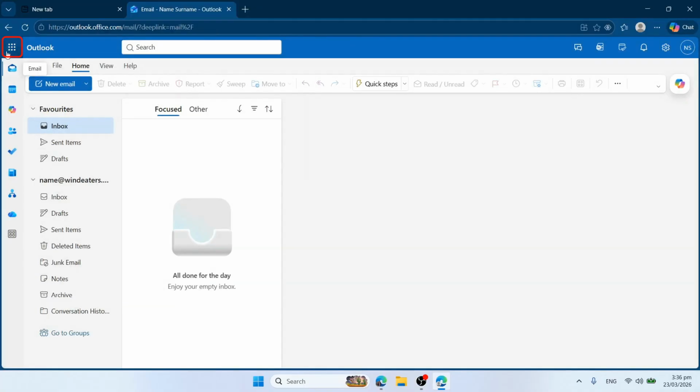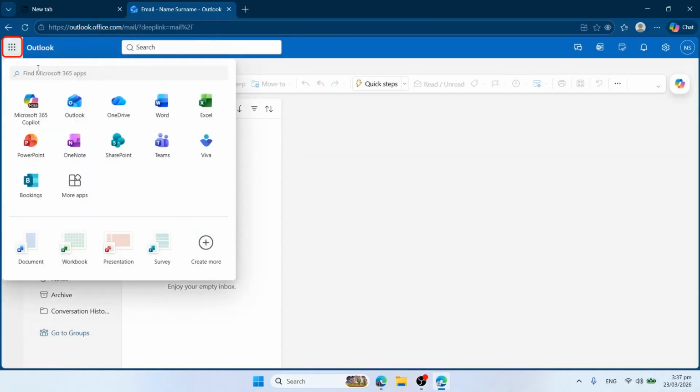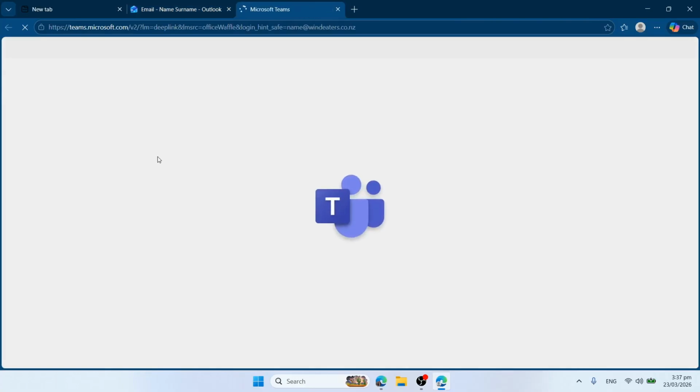Next, find the Office 365 app launcher in the top left of the screen. Click on the app launcher to find the Microsoft Teams app and click on that. Microsoft Teams will appear in a new browser tab. It might take some time to open for the first time. Wait for that to happen.